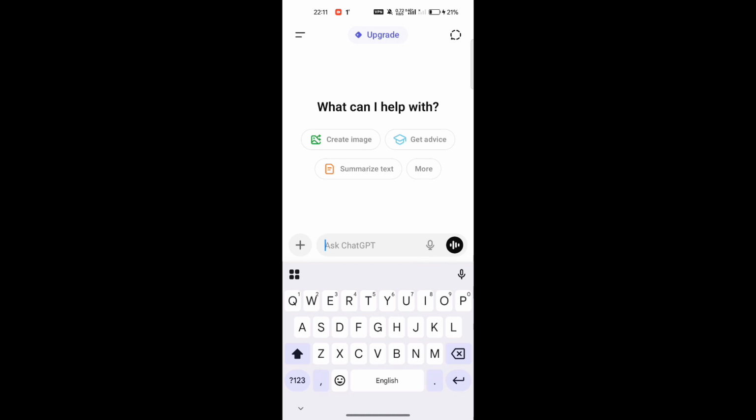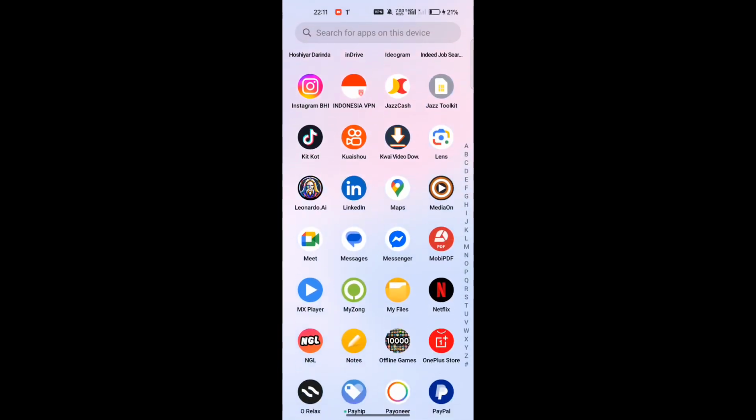Once you do that, click on the option on the right side, it will be an arrow, that arrow. And once you do that, ChatGPT will give you a prompt. So simply copy one of those prompts, and once you copy that, go to Leonardo AI.